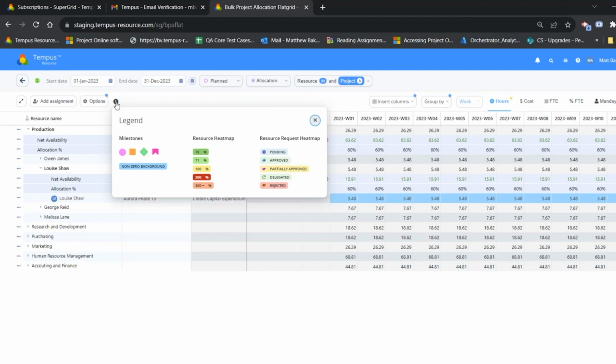So this legend is just going to display what milestones and what the icons look like, the non-zero background if you're using the non-zero heat map view, your resource heat map based off of the different ranges you've configured within general settings, as well as your resource request heat map if you're utilizing the heat map within here. So just more capability and more ways to give that information to your end users and alleviate some of that back and forth that may happen.